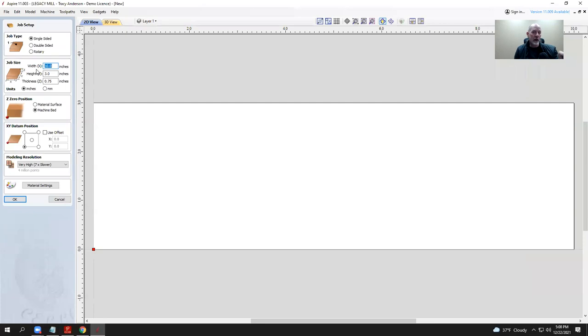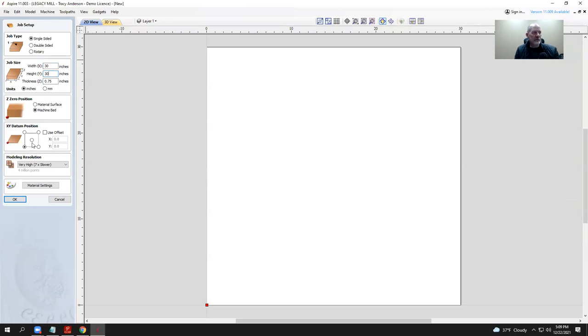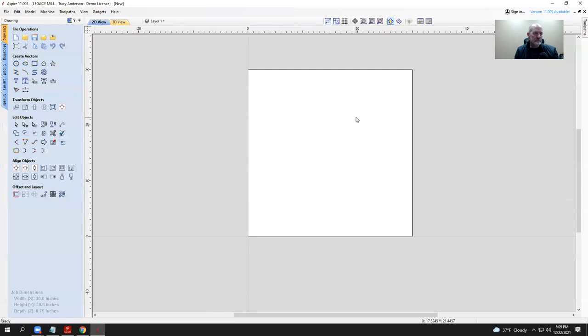Typically, you're only programming a part. So when you do a job setup, you put in the blank size of the part that you're working on. This one's not really going to be that way. We could make this any size we want. It's irrelevant. So I'm going to make it 30 inches by 30 inches. And none of this other thing matters. I'm not programming anything in here right now. All I'm going to do is design it. So all I need is just a blank sheet to work on, and then I can start drawing my parts.